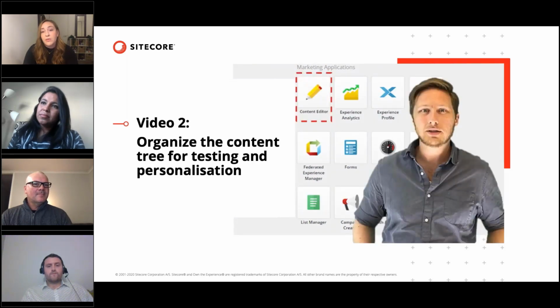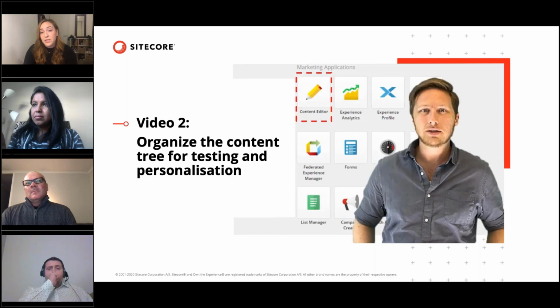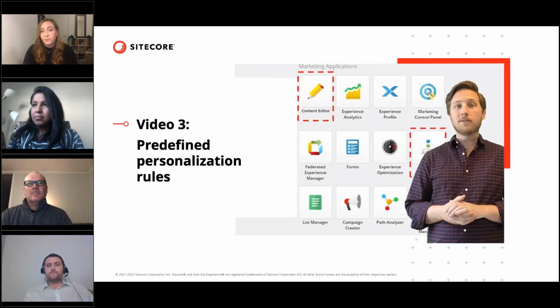The second video is about organization in the content tree. When you get into active optimization, it can become really tricky to keep track of the components and content variations that you have. And Jonathan quickly talks through some of the SBOSS best practices for organizing personalization and A/B testing content. Really quick but really useful tips in this one.